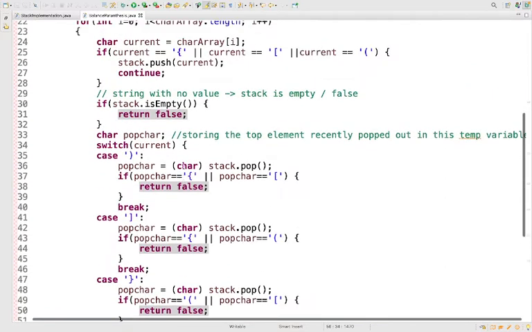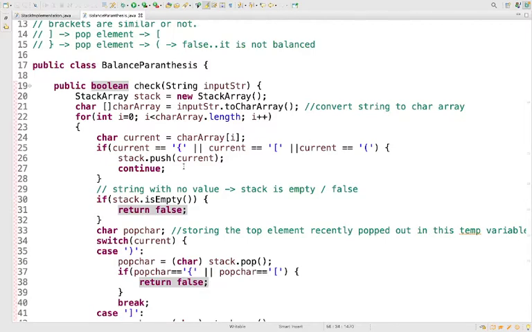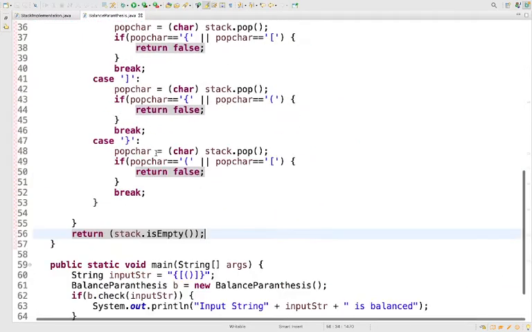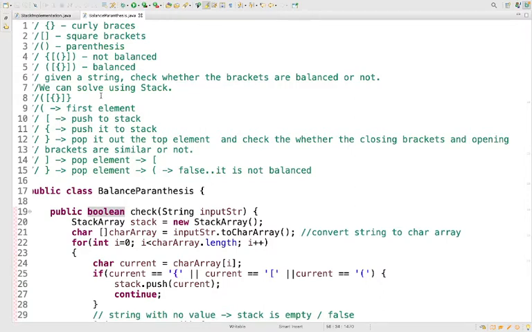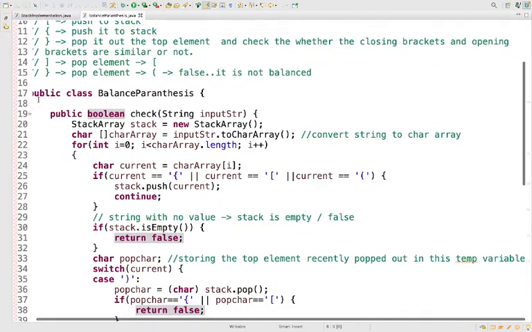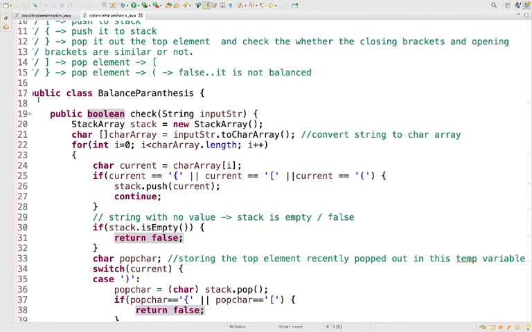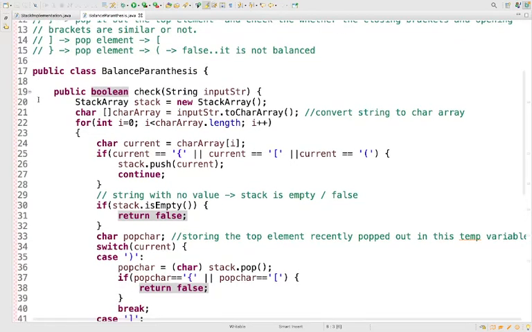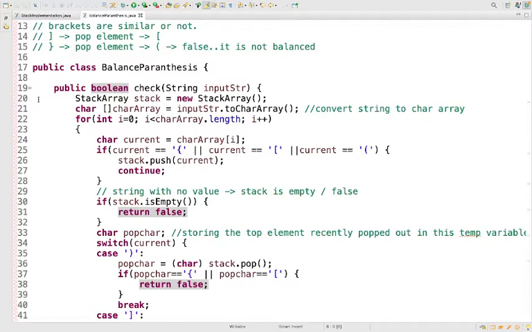Just to summarize what we have done: there is a problem of parentheses, like the highlighted one on line number 8. You open with certain brackets, and in between there are different types of brackets: curly braces, square brackets, and parentheses, and they should be in proper order. If they are not in proper order, we say it is not balanced. If they are in proper order, we say it is balanced. So we are using the stack to find whether it is balanced or not.